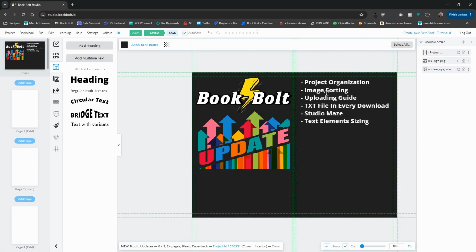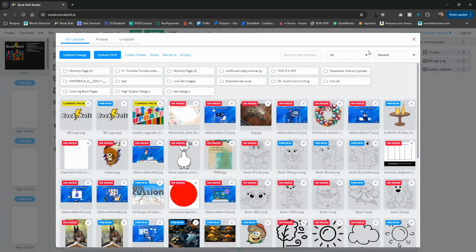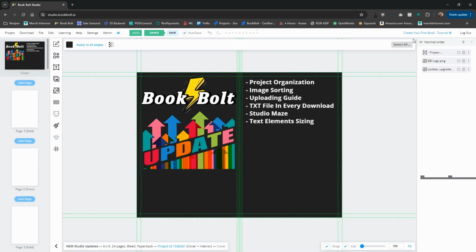Now the next thing that we changed is the image sorting. If you are going into your file library on the left-hand menu here, those same sorting options will be up here. You can sort by newest, oldest, and alphabetical order. So I'll close that out. That's just a way to help you stay organized, as well as this uploading guide.